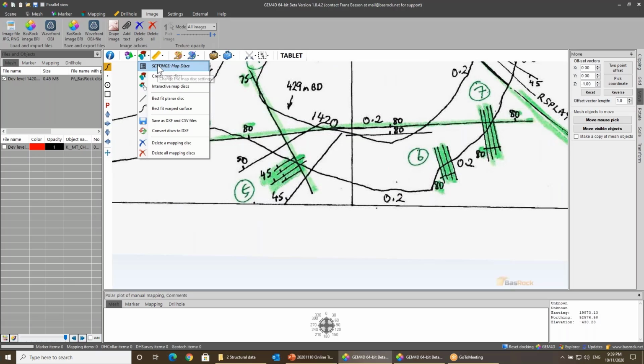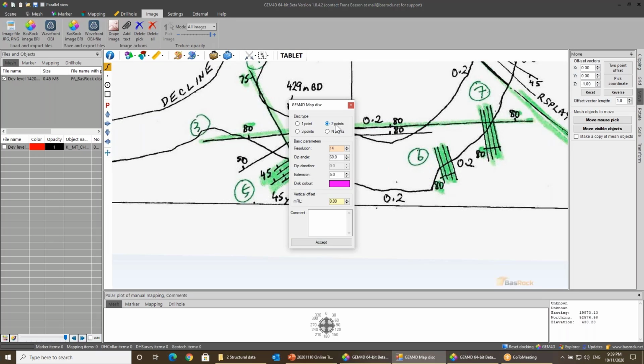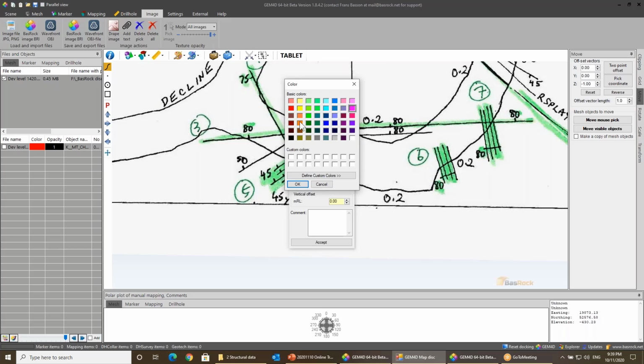So I'm going to say settings. So there's mapping tool settings. I want to do it with 2 points. The angle dip is 45 because I'm going to start with the 45 ones. I'm not going to extend it. So if I pick from one point to the next point, there's no extension. It's going to be exactly those points that's used. And I can set the color.